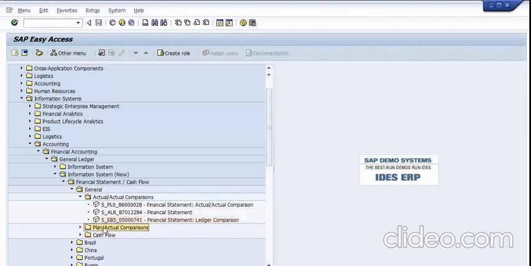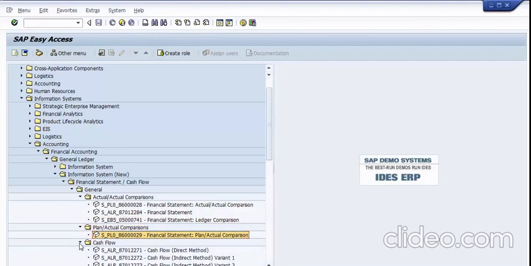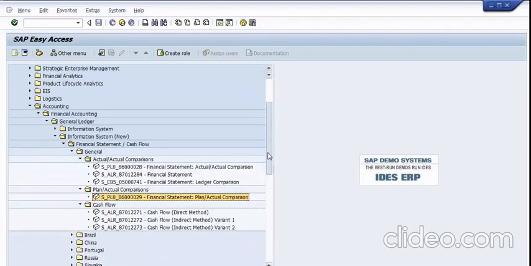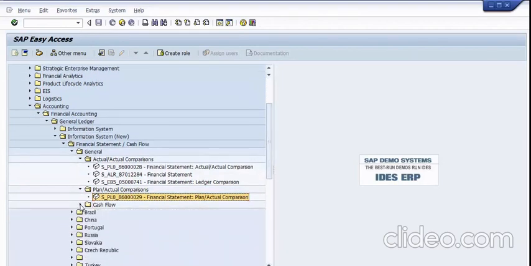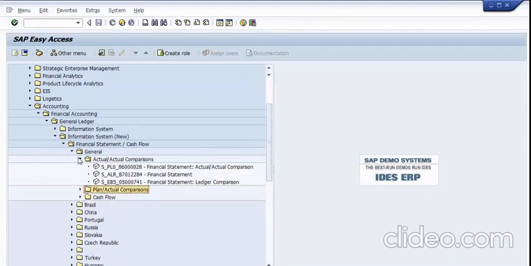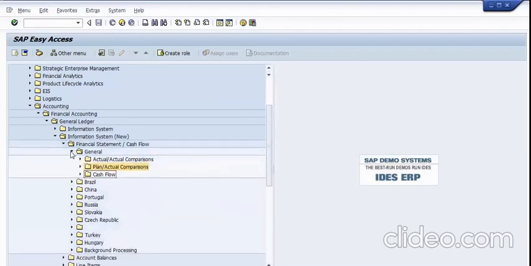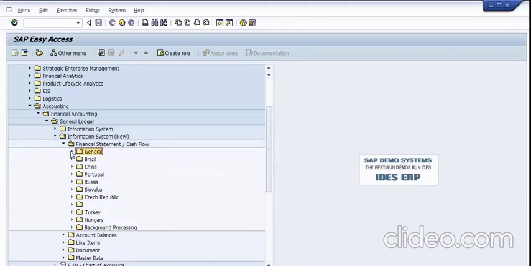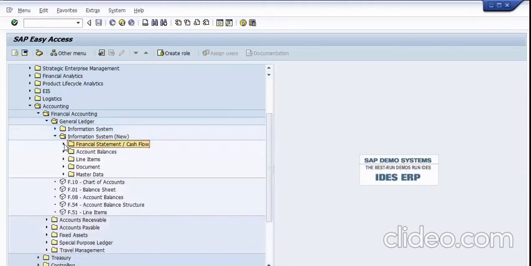Then you can go to plan and actual comparison also. There also you will find the reports. This is a new report provided by SAP. Then there are cash flow reports, but cash flow reports are older ones, so we'll not discuss that. So these are some of the reports within the general part in the financial statement folder.